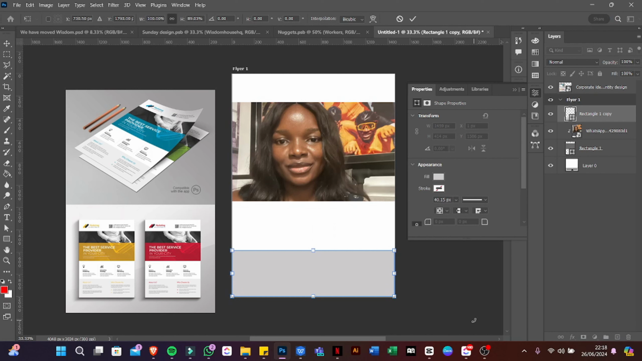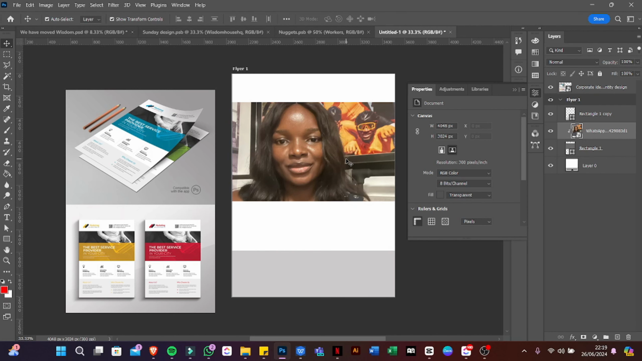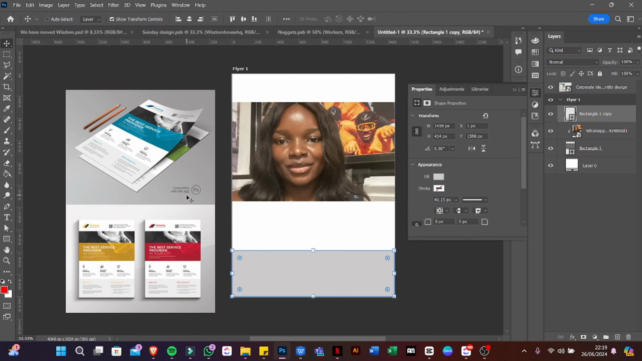Can bring this down small. Alright, so now the next thing we want to do is create another rectangle that looks like the yellow one here, but we'll make it transparent. How do we do that? Let's find out.